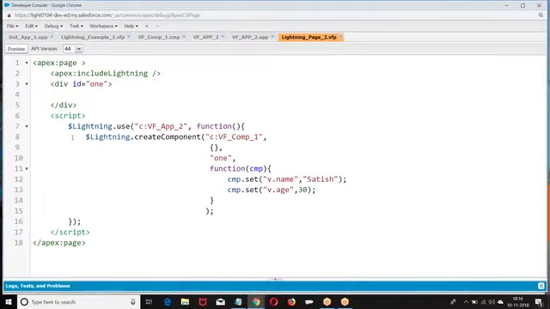So go back to the component and load the page again. Look at the page: we got name as Satish, age is 30. Now what you can do is create a Visualforce page. We can read the values from the Visualforce page and set the values there.